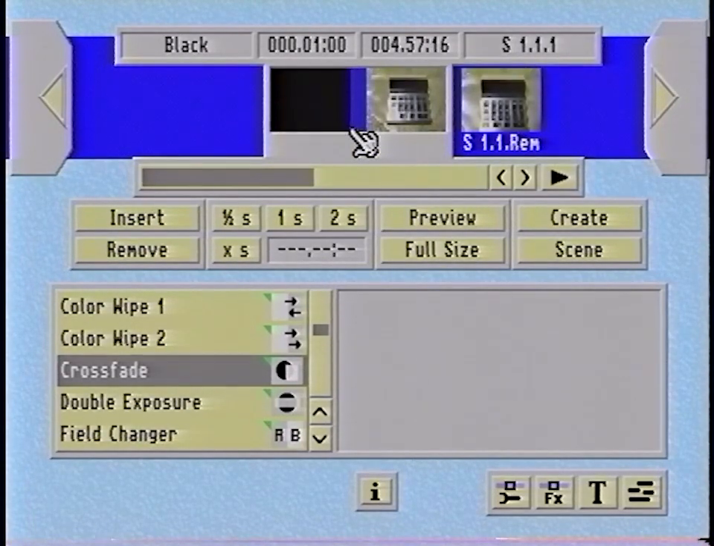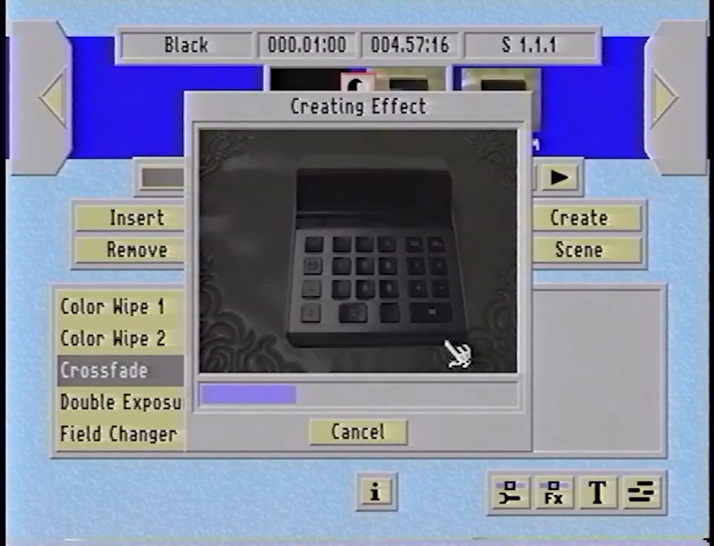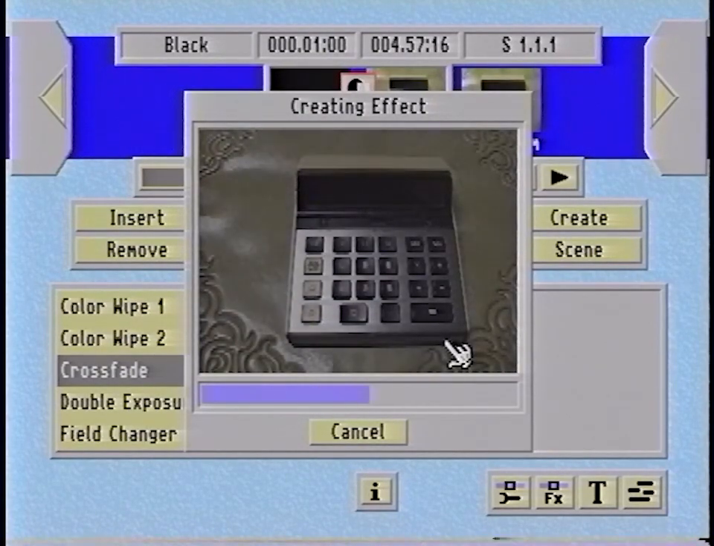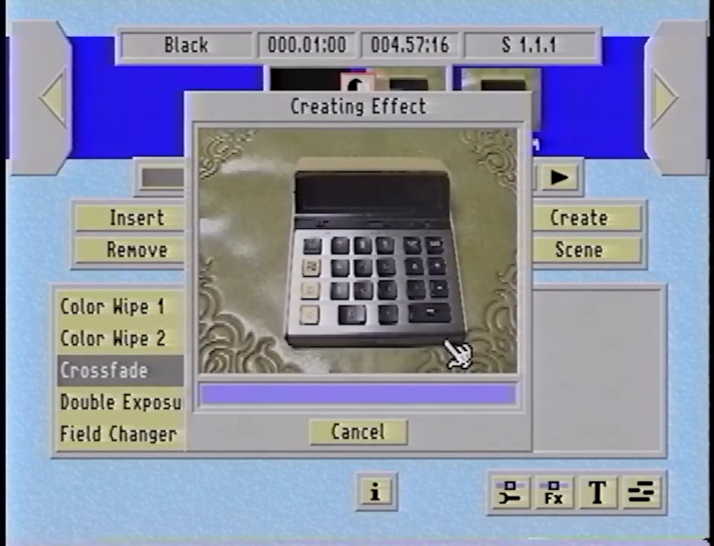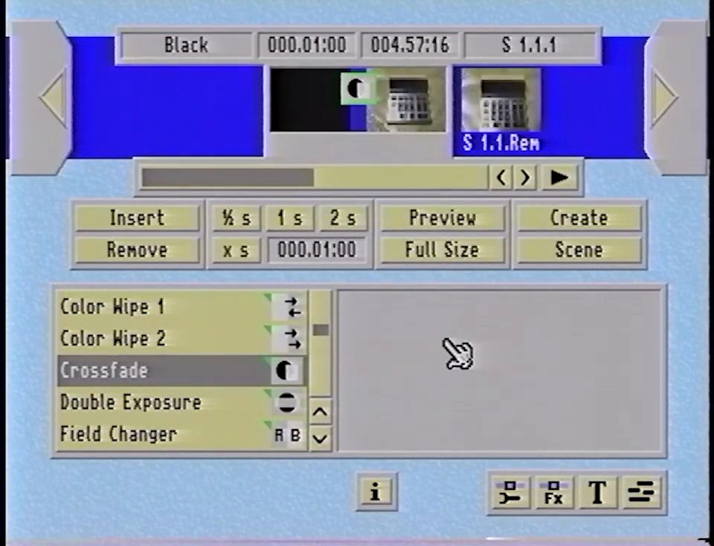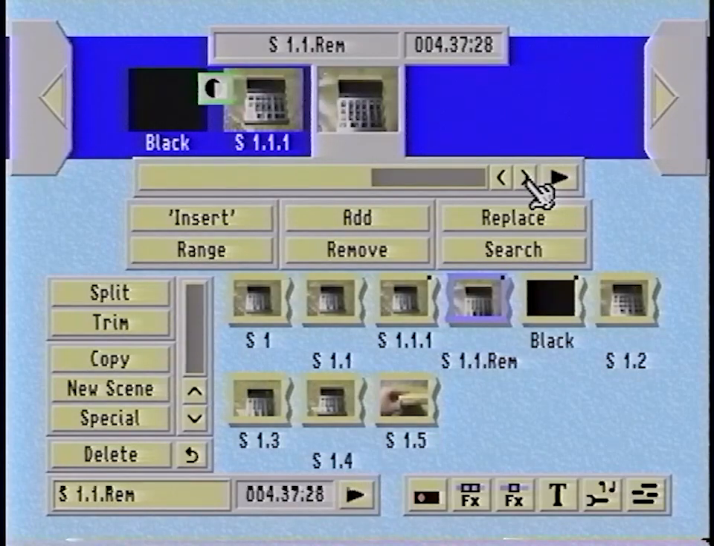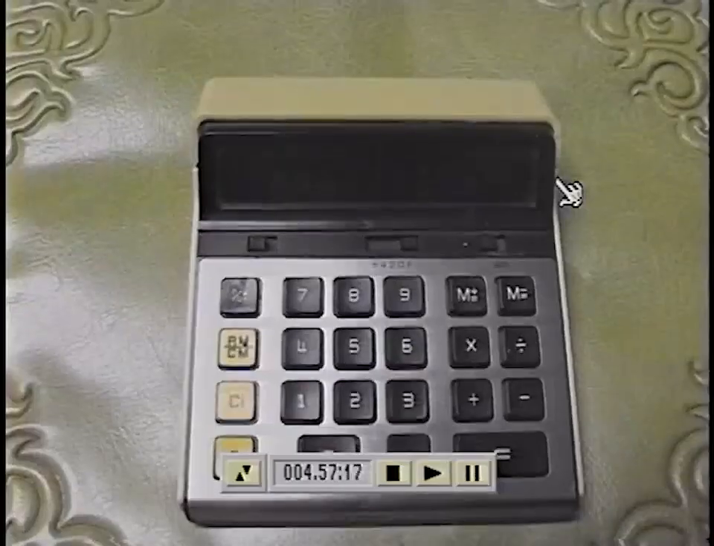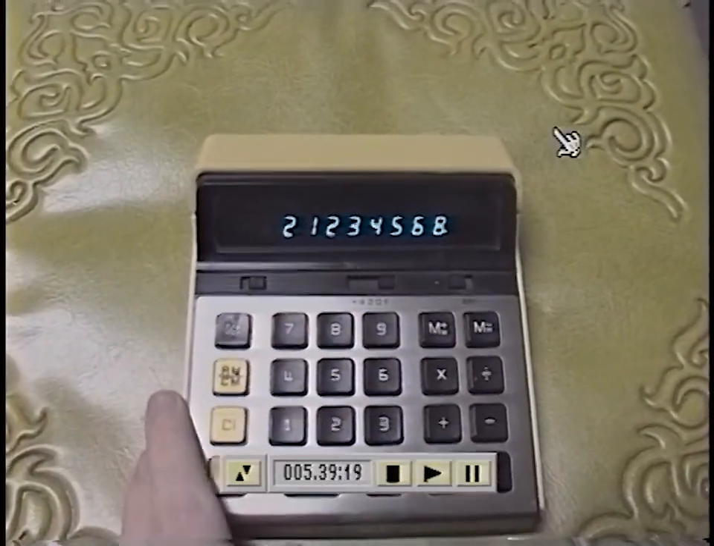Okay, so let's go back to here and re-add my cross dissolve, which is 1 second. Okay. All right, so let's keep playing this from here. You can just punch in the dollars and cents directly, which is really nice to use.